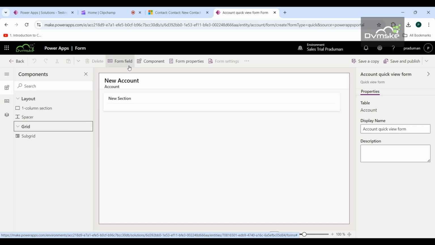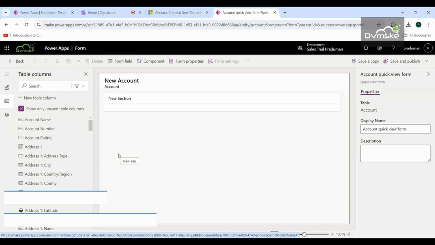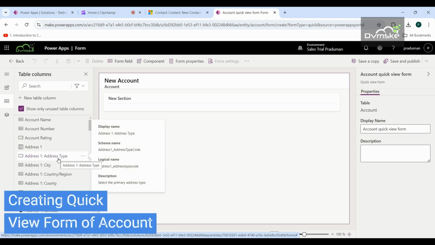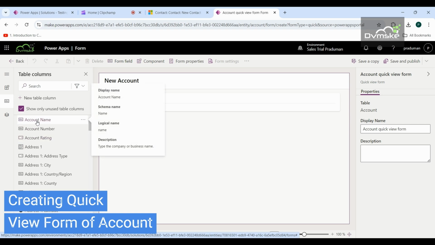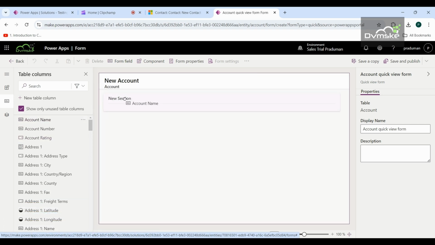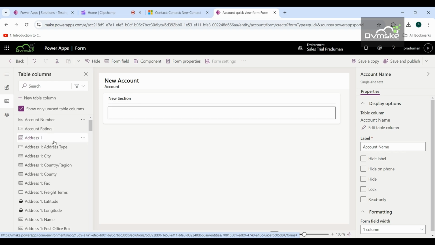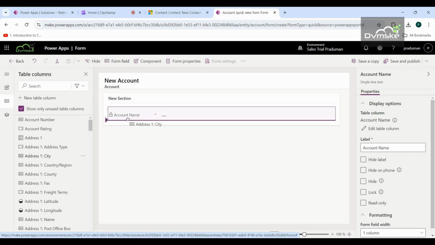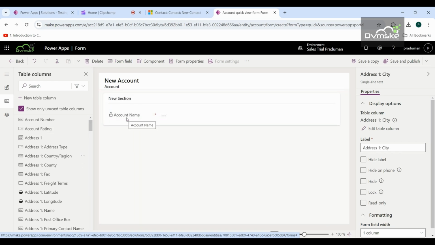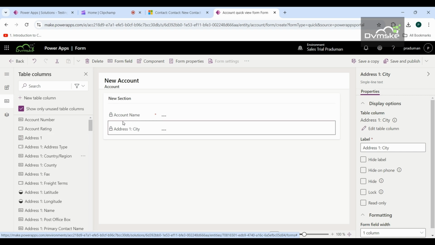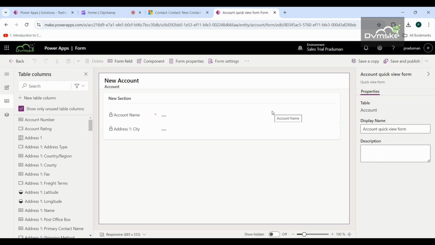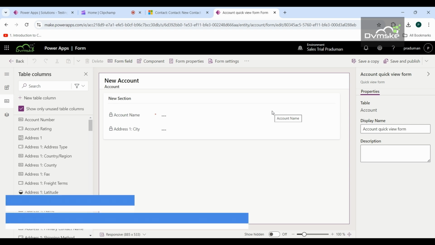Now going back to the form fields, let's bring our table columns of the account: the account name and Address 1 City. I am adding only two fields. Then click on the Save and Publish button. Here I have created a quick view form of an account entity.